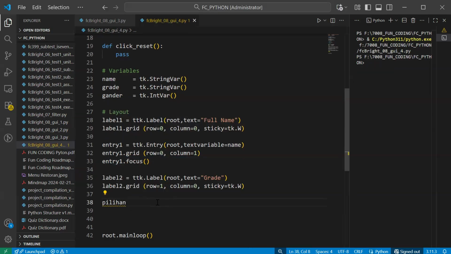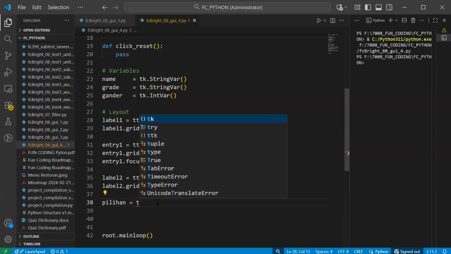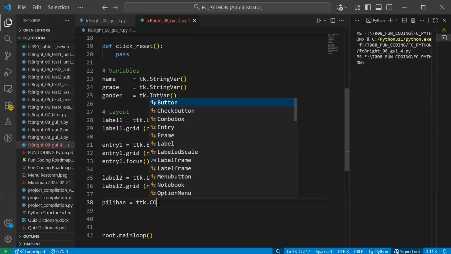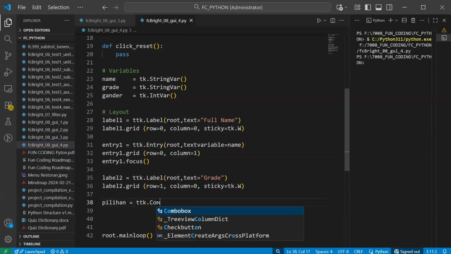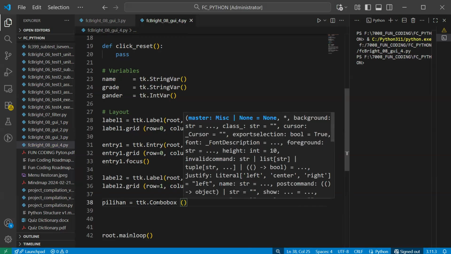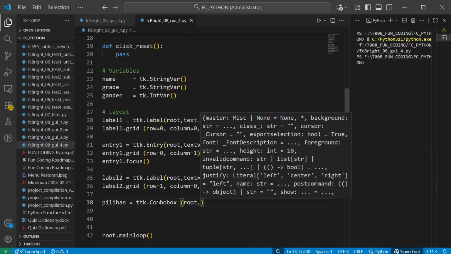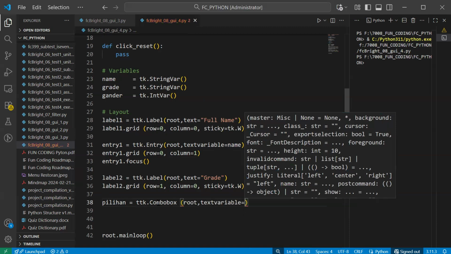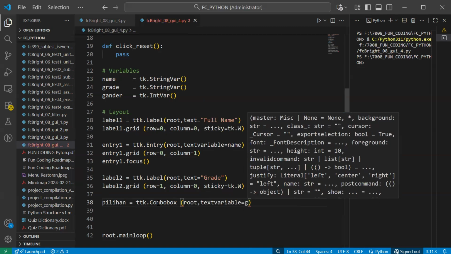Let's say we put the pilihan here. So this is the combo box. We call it combo box. Combo box is kind of a drop down between the options there, root, and then also the text variable. Text variable is the grade.